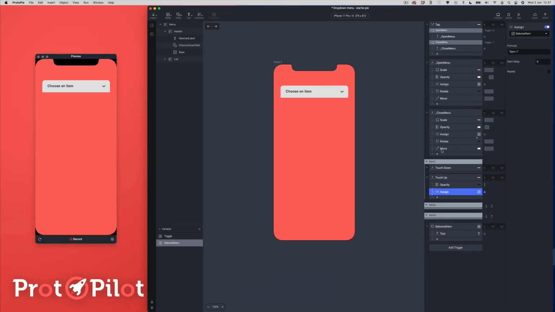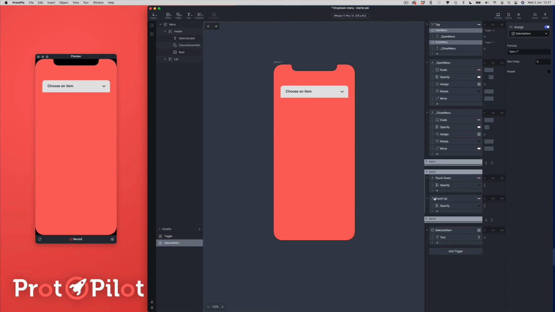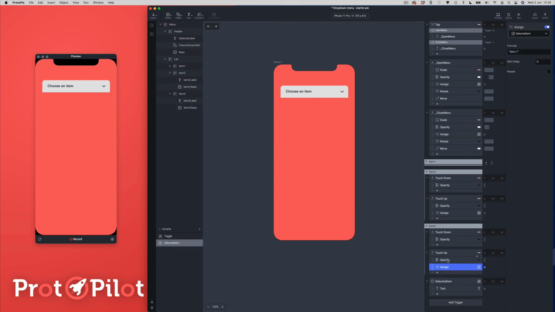Okay, cool. So we now can copy this assign and we can paste it into the touch up triggers of the other items. So we're going to come to item 2, paste it in, change the value to item 2, and then come into item 3, paste it in and change the value to 3. Okay, so the final thing we want to do is when we select the item, we want to close the menu.